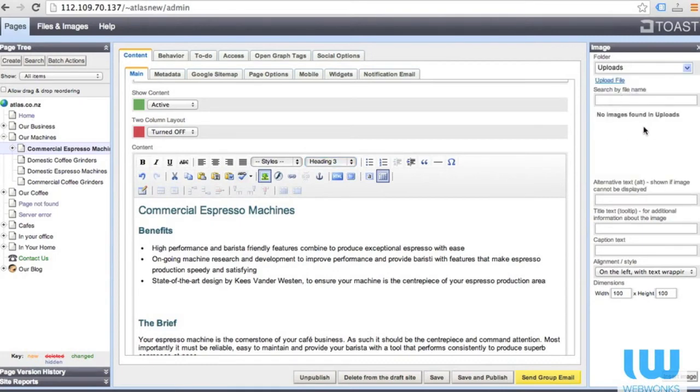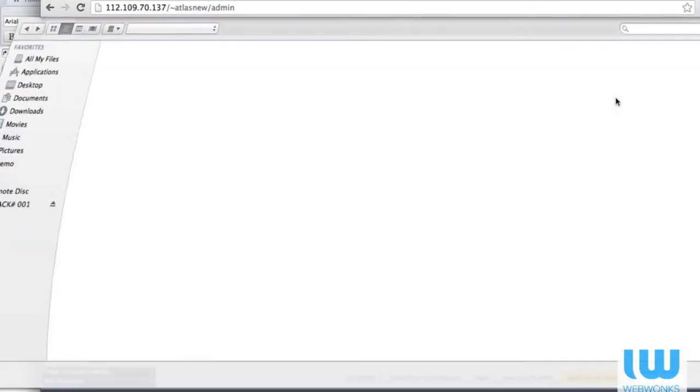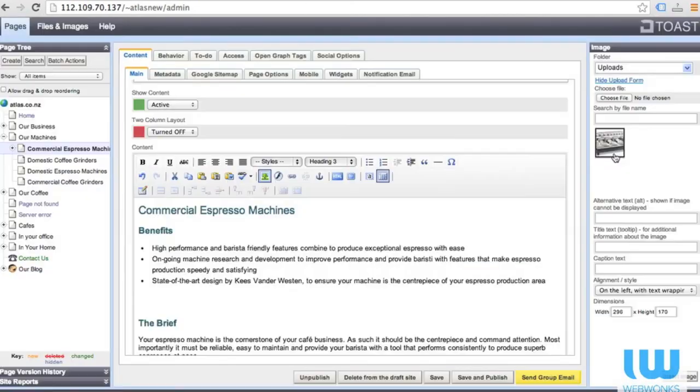There are no images in there currently, so I'm going to upload a file. If I click on that button, I can then choose a file from my computer. And we'll see that it's now popped up in here, and we can give it some alternative text name. Alternative text is what Google is going to call this picture. So Google doesn't index pictures, it indexes the alternative text. So in this case, we are going to borrow the name commercial espresso machine. Just take that S off.